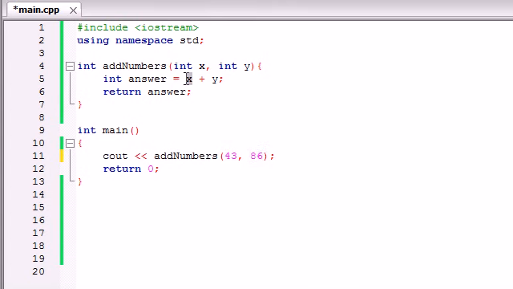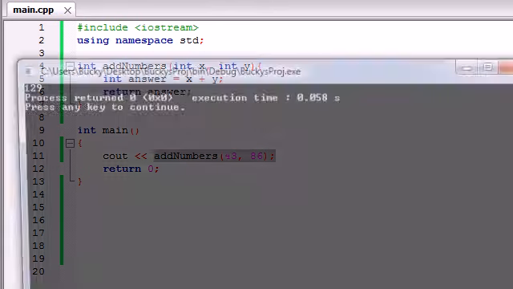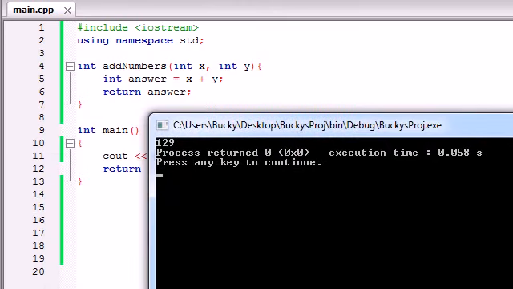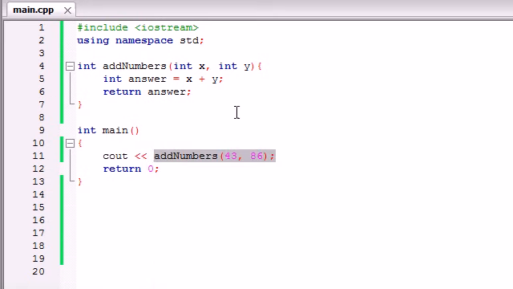It took that 43, plugged it in for x, and 86, plugged it in for y, and it stored the sum of the calculation in a variable called answer. And it took that answer and returned it back to you. So it says, all right, this is basically equal to 129. This right here is pretty much just a different way of saying 129, so I'm going to print out 129. And that is how you use functions with multiple parameters.